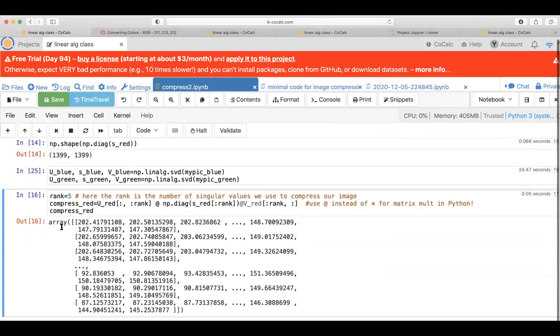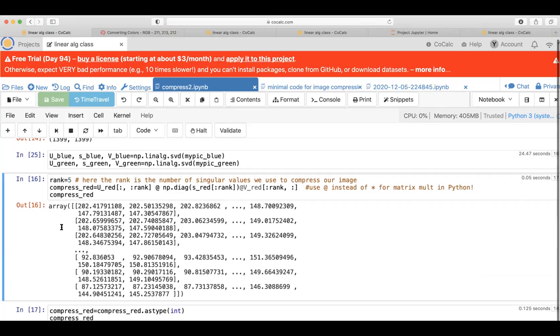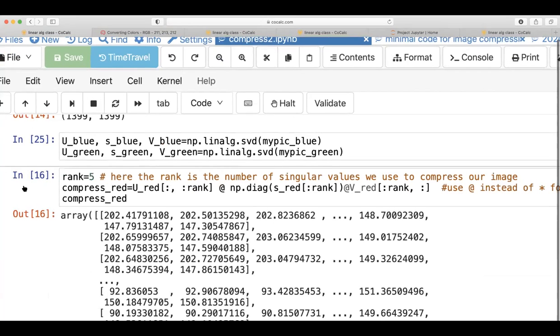Anyway, now that we have the singular value decomposition, we can decide how much we want to extract from it. Maybe the first 5 singular values and the first 5 columns of U and the first 5 rows of V, or V transpose. And that's what I've done in input 16. I'm going to say, let's take the first 5. So I'm setting rank to be that number.